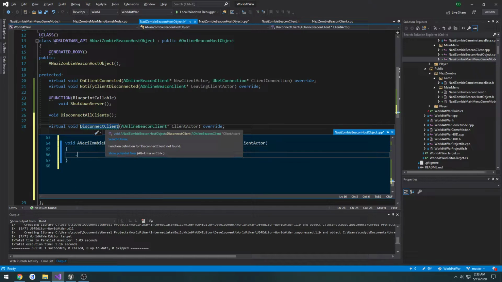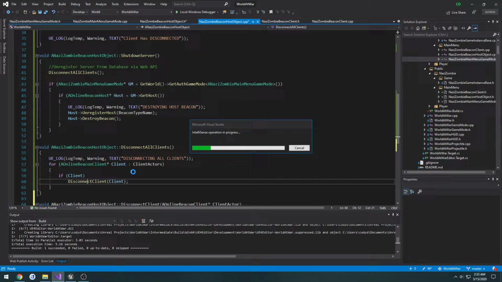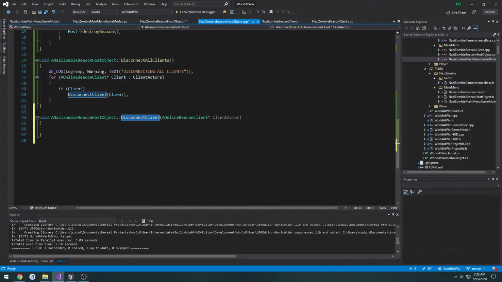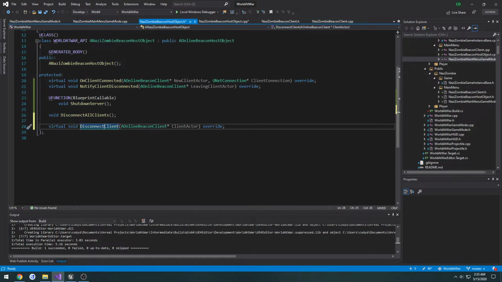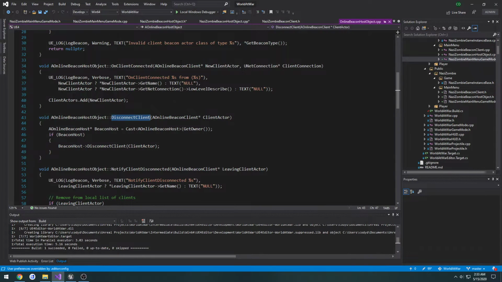And then we're going to dig into the definition of it. Go to definition. The disconnect client that we called previously. Of course, it takes us to ours. I didn't think about that. So I'm going to comment that out and do it again. Go to definition. There we go. We're done.